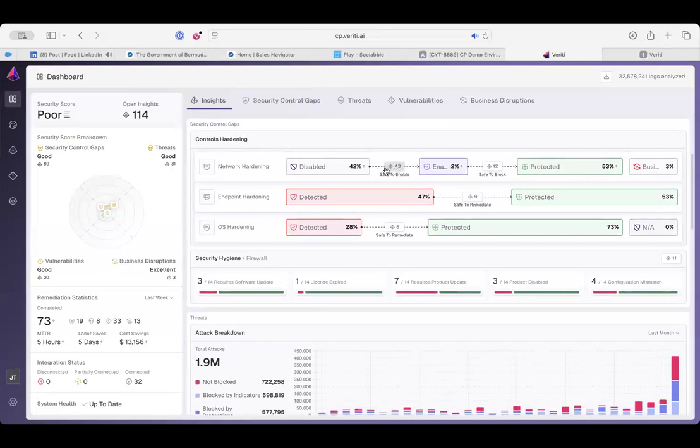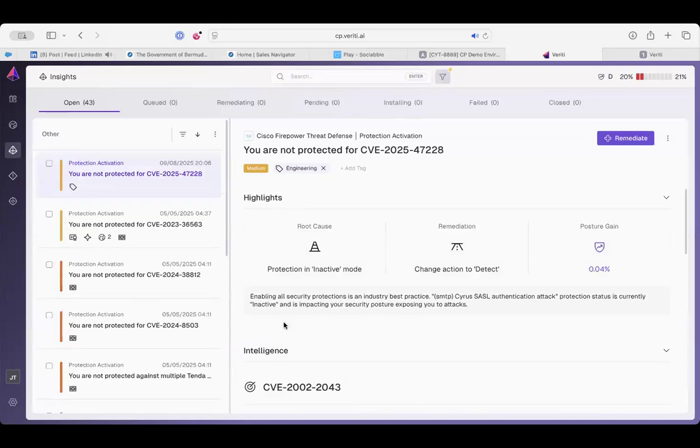Now, what you see in the middle here are these little diamonds. These are known as insights. You'll notice that matches our logo, of course. And if I were to click on this, I would see the insights to change those things that are sitting in inactive mode to detect, right? So if we look at an insight that you may be familiar with here, we're going to move this protection from inactive mode to detect.